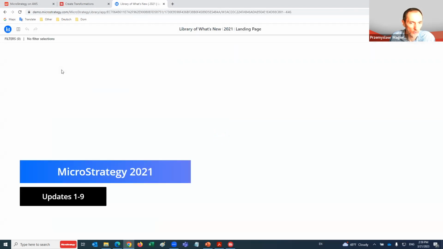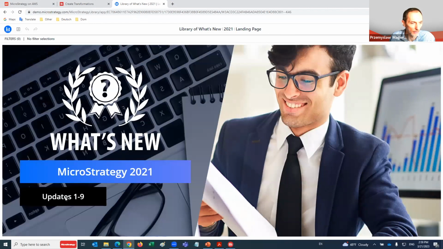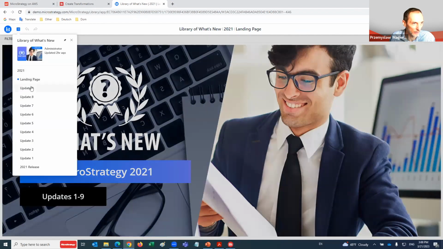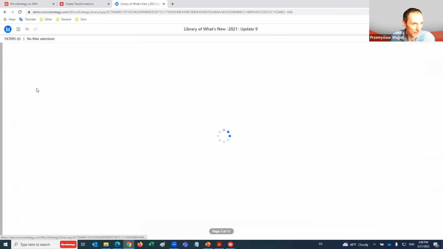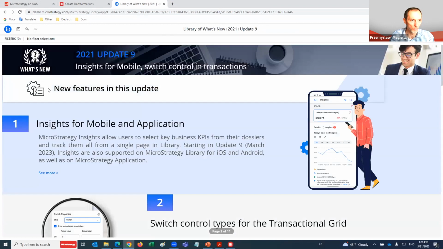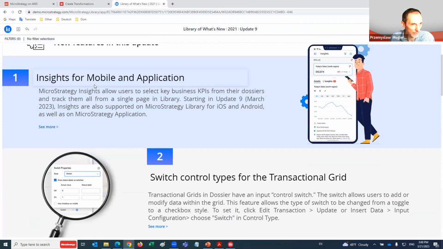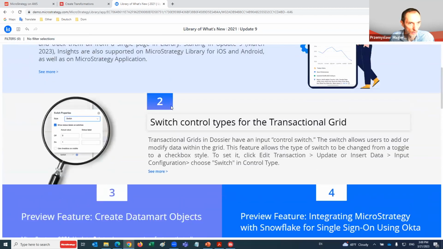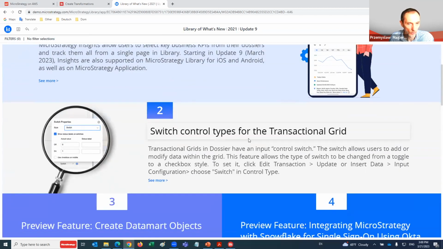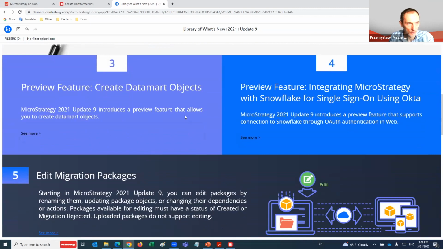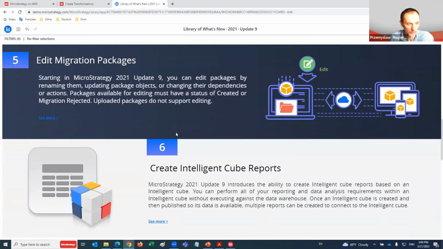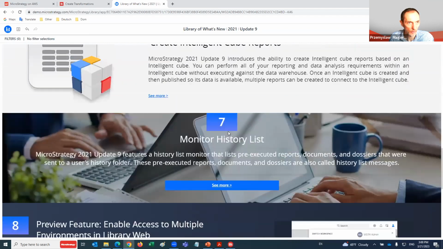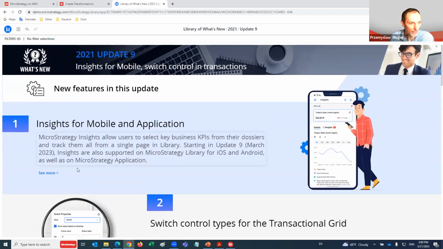you will see also the information about MicroStrategy, the latest release with the latest updates, and you can go to the update you're interested in. Okay, for example, the latest update 9, I will go here and you will see what were the most important things introduced: insights for mobile and application, switch control types for the transaction grid, or some others like edit migration packages, create intelligent cube reports, and so on and so on. So everything is here, plus the possibility to go to the documentation directly from here.